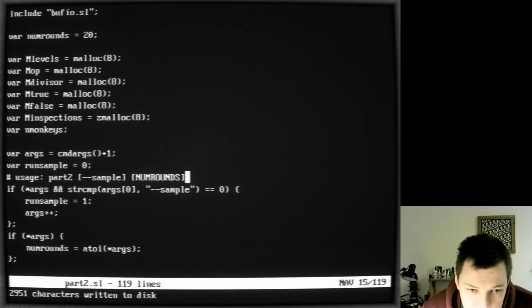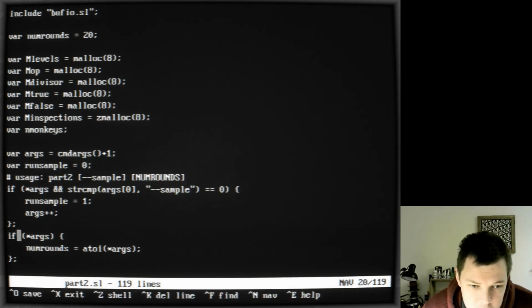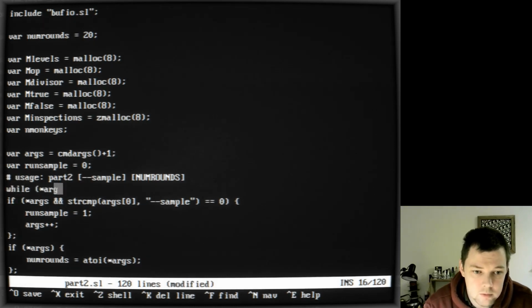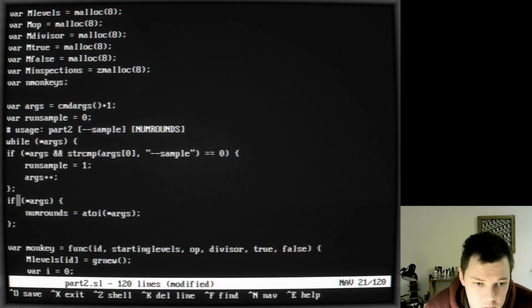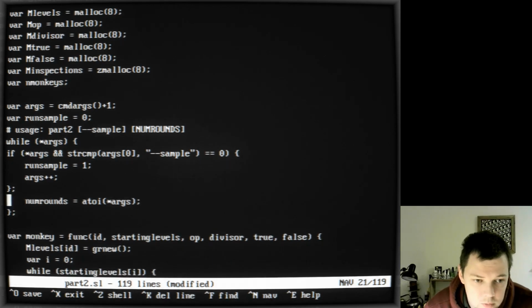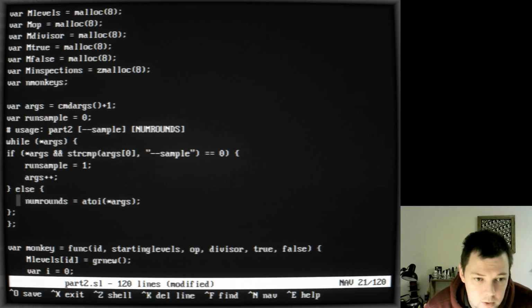But we can't have sample and num rounds the other way around. Actually, we can. This is a waste of time. I could just remember the order.